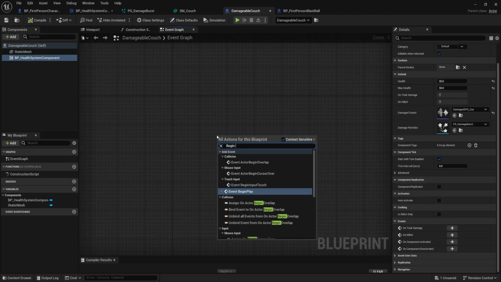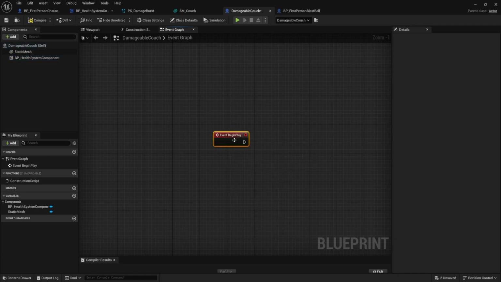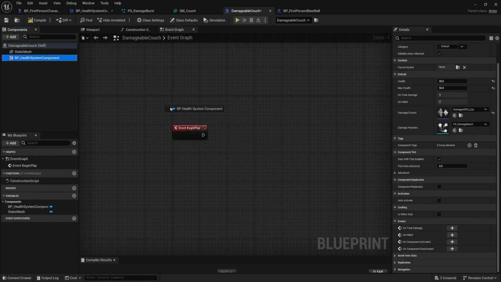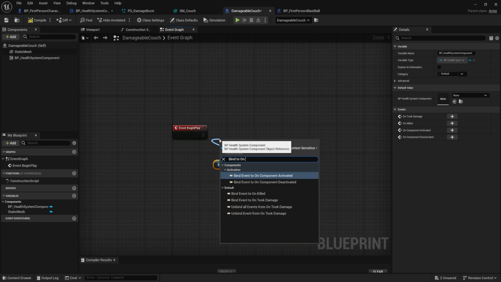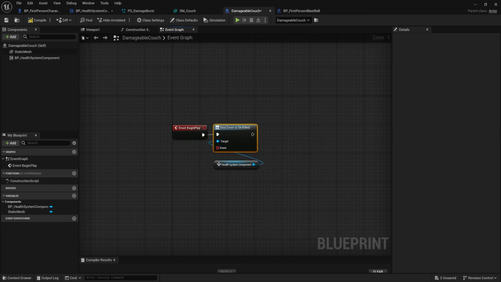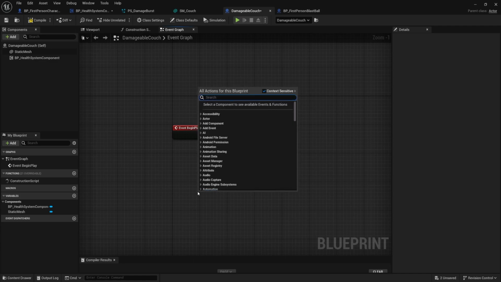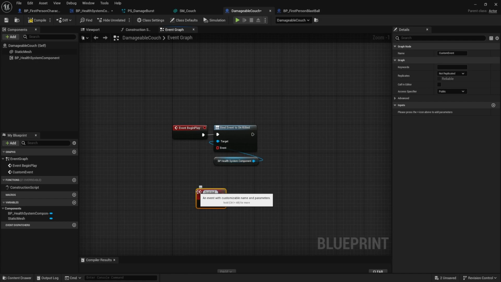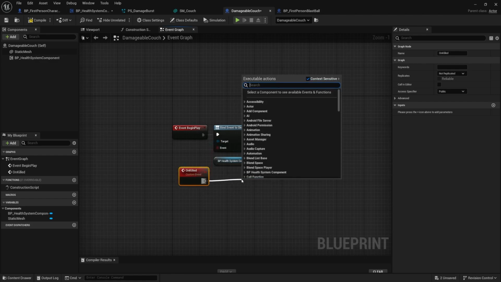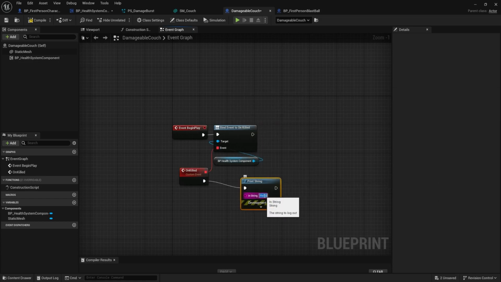So on begin play, I'm on my damageable couch. On begin play, let's get our health system component. Let's pull off bind to OnKilled. Let's make a custom event. So right click, custom event, call this OnKilled, connect it. And now that we're bound, whenever we receive the OnKilled dispatcher notification or call, then let's print string killed the couch and destroy the actor.